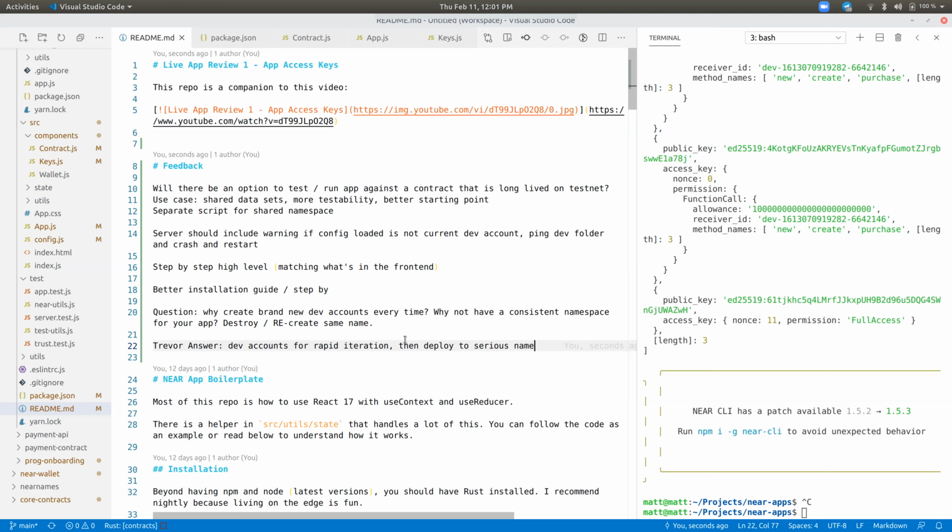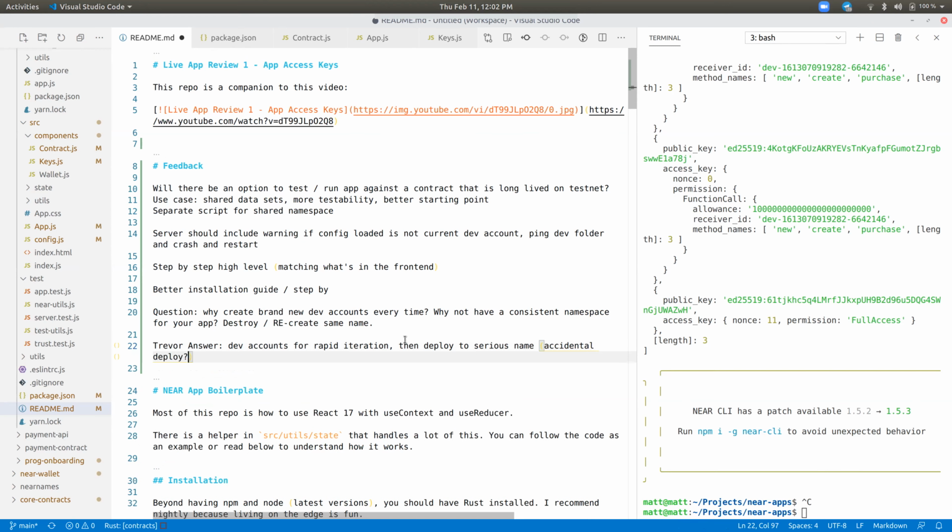But to your point, I can tell you why, actually. I don't want to accidentally deploy over something on a known account if I'm just iterating in my design. Sure, okay. Yeah, for me, I've accidentally done that several times and been like, well, that broke all the tests. Yeah, that makes sense.